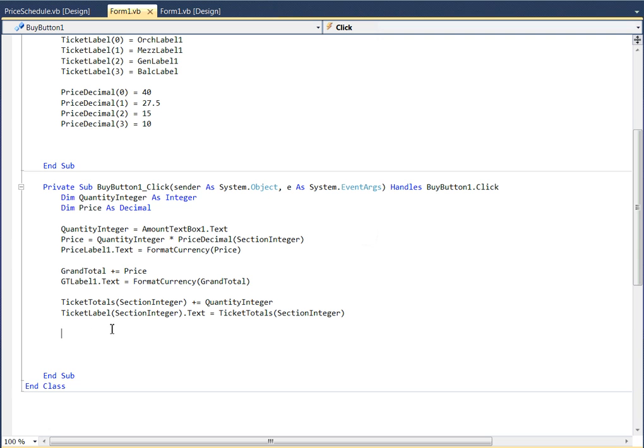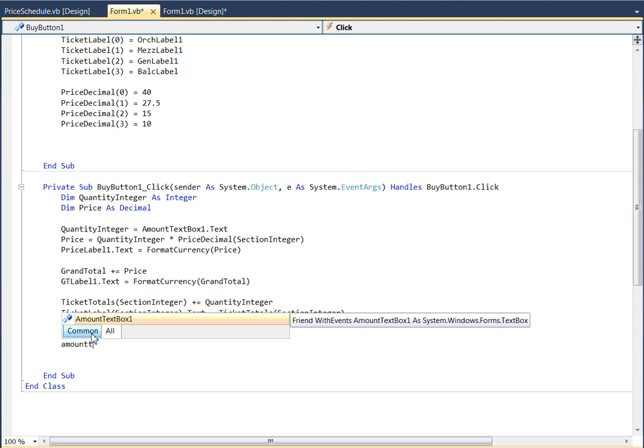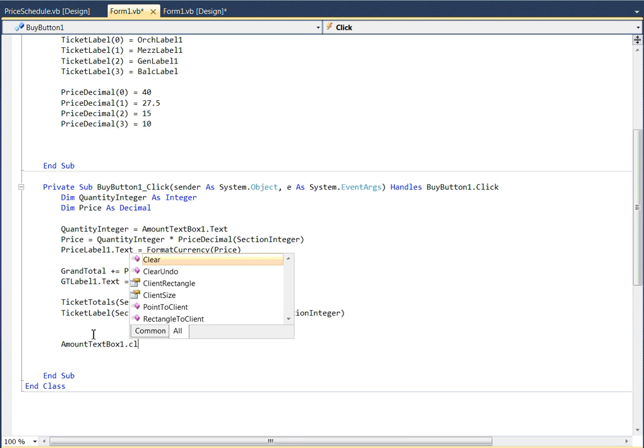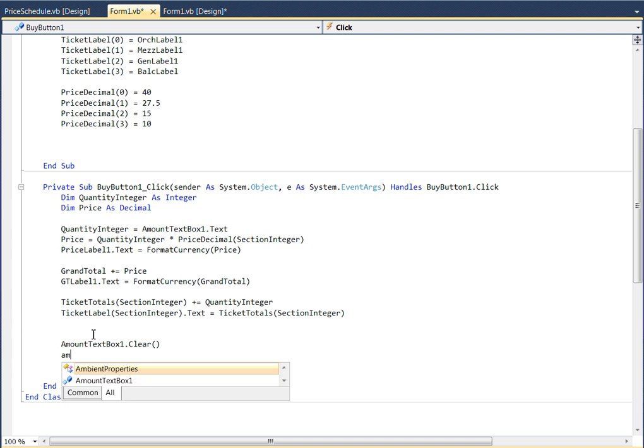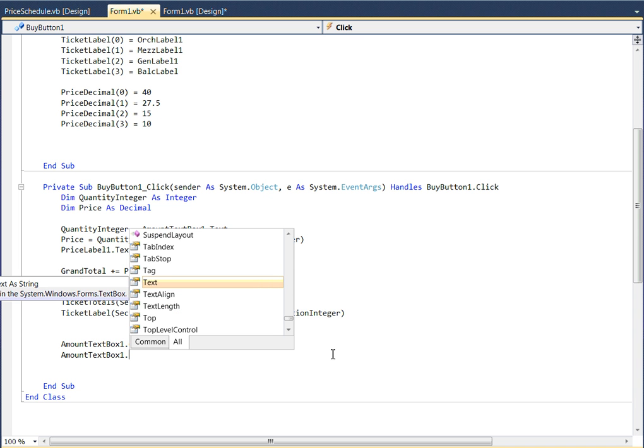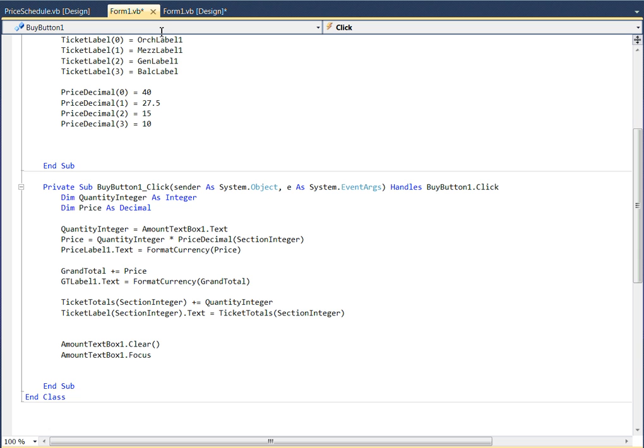I'm going to go ahead, and that label right there is my amount text box. So I'm going to go amount text box dot clear and amount text box dot, let's take a look, we've got focus here. Let's see if that helps the user out a little bit. Good. Whew, I was frozen for a second.